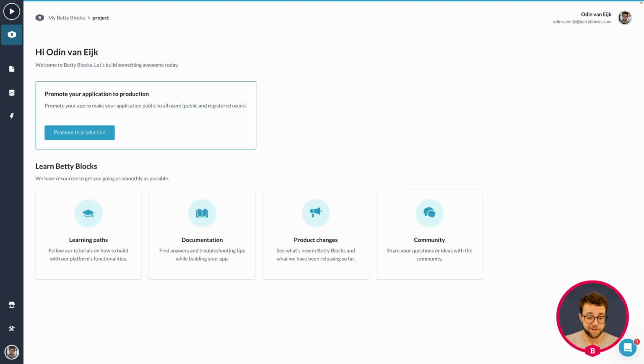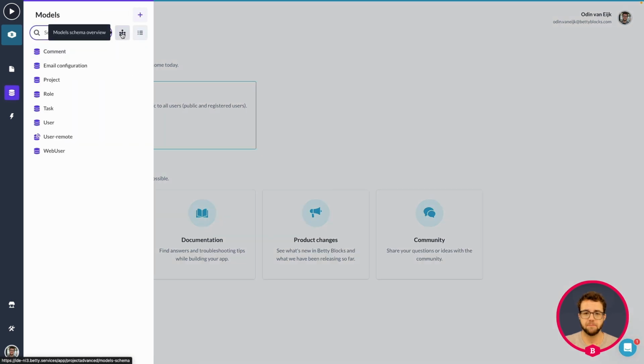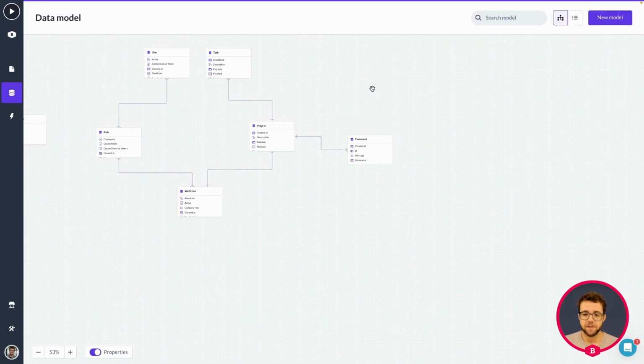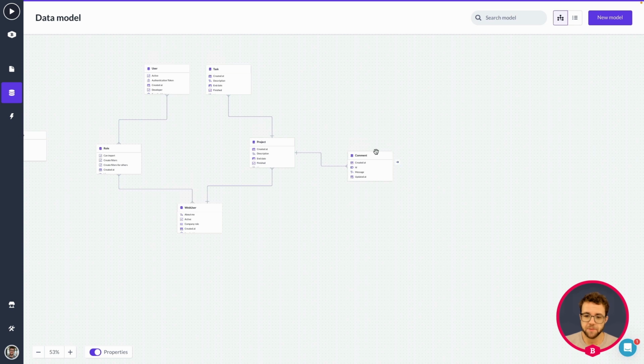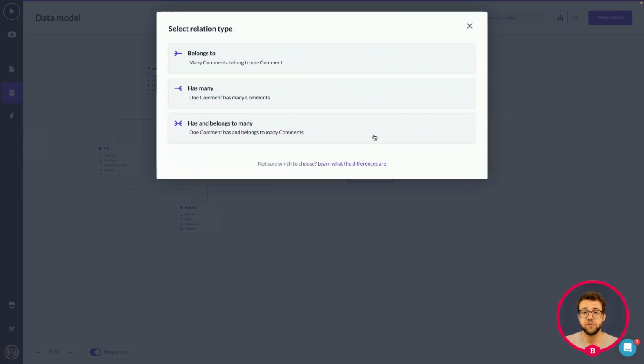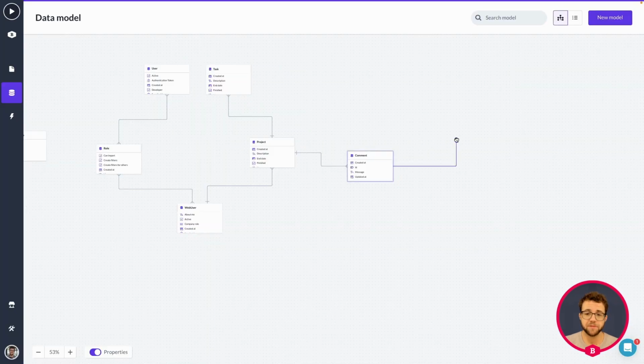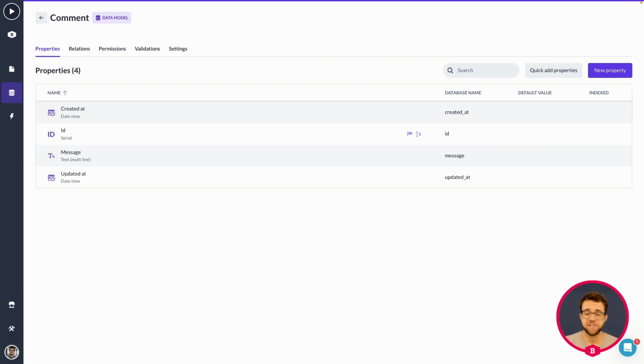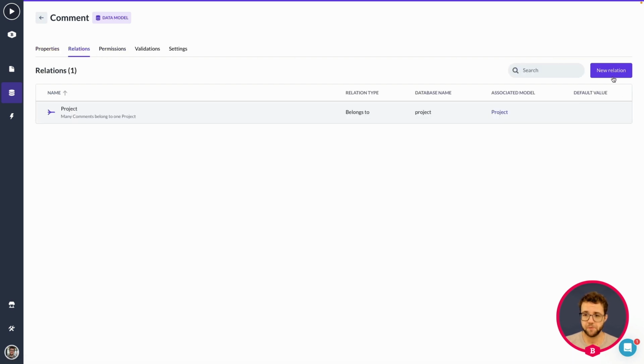To comment on our comments, we first have to dive into our data model. So let's open up the schema view of our models. Here, what we are going to do is drag a relation to our comment. So drag from the comment model the relation back. You can do either that or click on the comment model itself and, in the relation tab, create a new relation, which I am going to do.